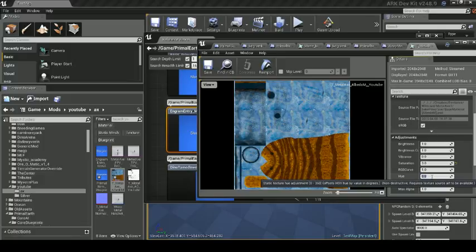So we're going to bump this up to like 200. See how it's already changing the color. It changed it to blue. It wasn't blue before, it was just silver. Once again, this is just to show you guys how to utilize the textures.